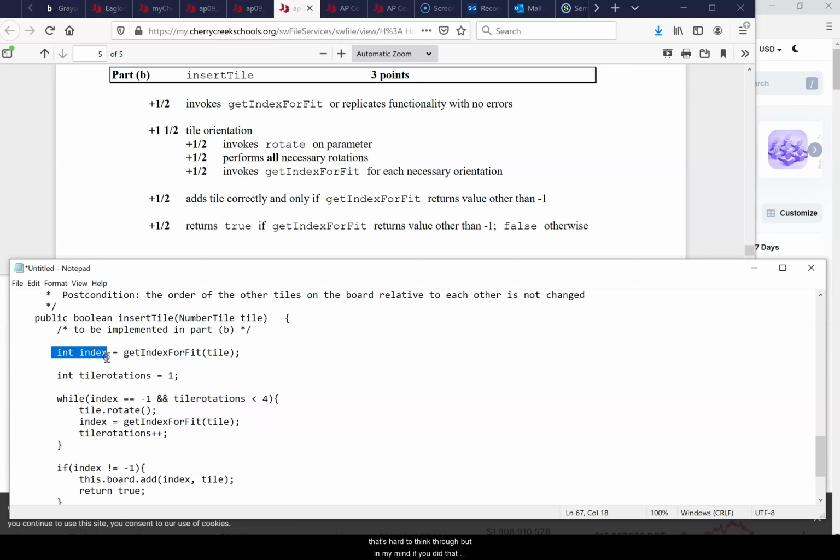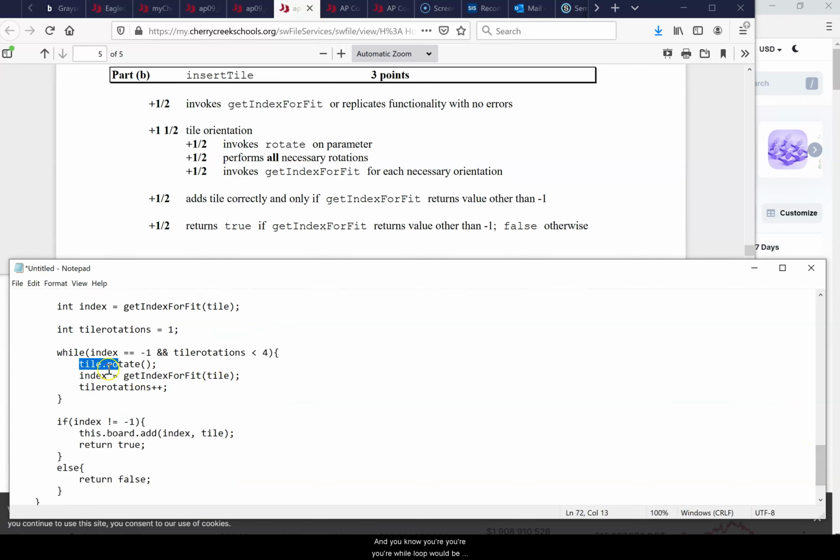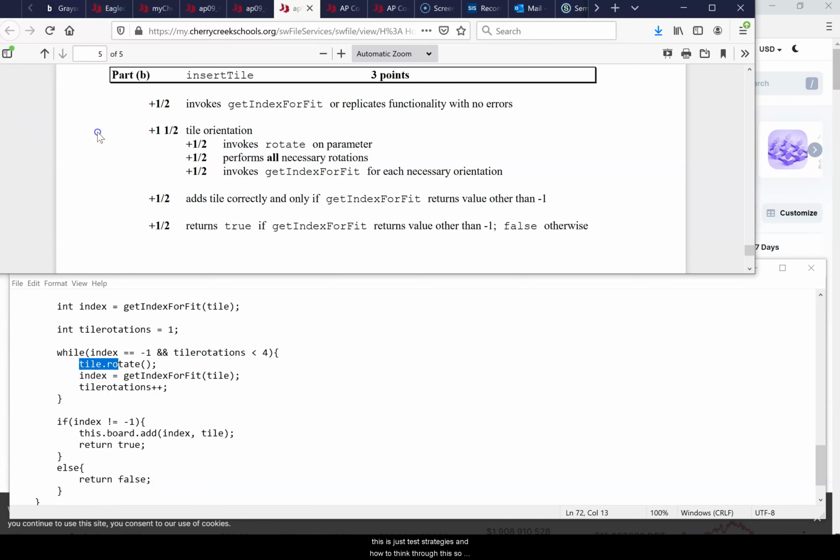But in my mind, if you called that, and then you did the if-else statement, you would have done it one time, and you know your while loop would be screwed up. But based off of their canonical and how they're grading, I think they have to give you the bulk of your points. So again, hopefully you get 100% on these, but I'm also realistic and know that part of this is just test strategies and how to think through this. So anyway, this video's done.